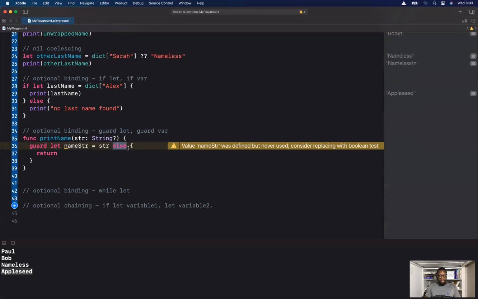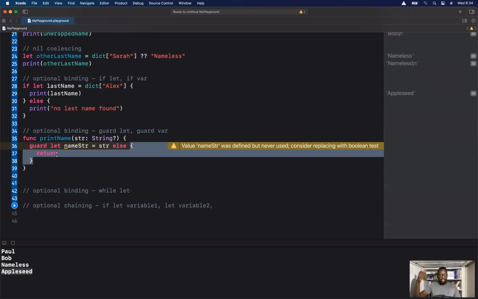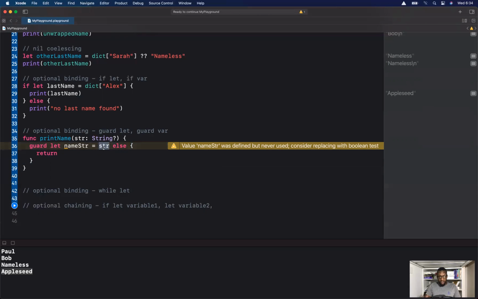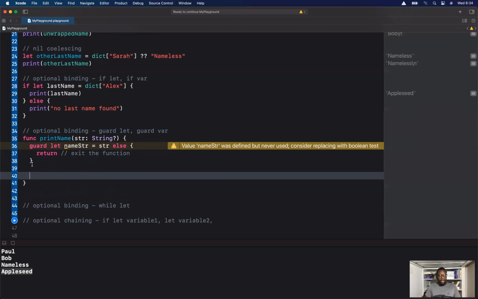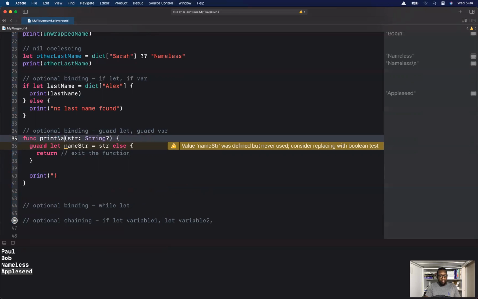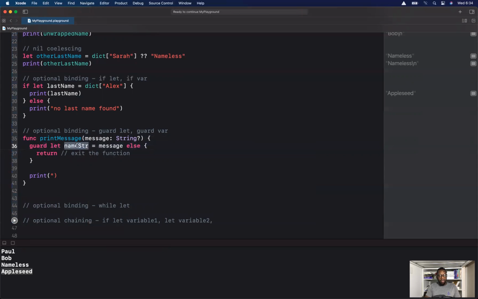And the else block here will exit the function. So if my string is nil, it will just return. So this will exit the function. But if string does have a value, then we'll have access to the value after our closing bracket here. So now we'll have access to the value here. Then I could print... actually, let's just change this. So print message. I think this is better. And then here we'll just have message. And here we'll have message retrieved.